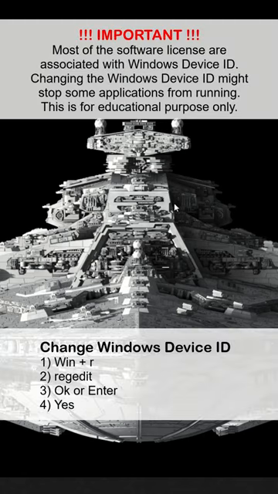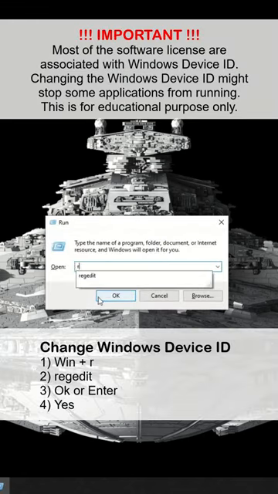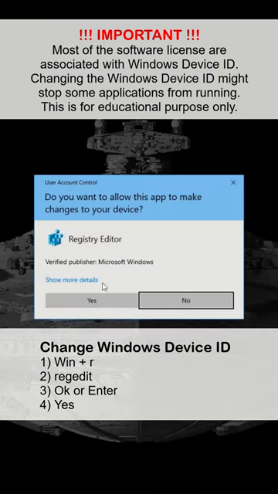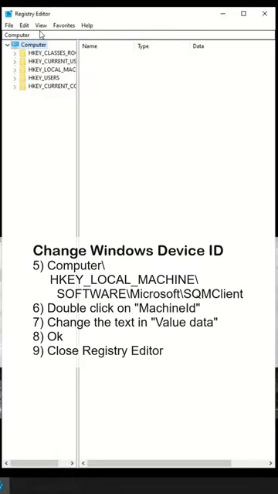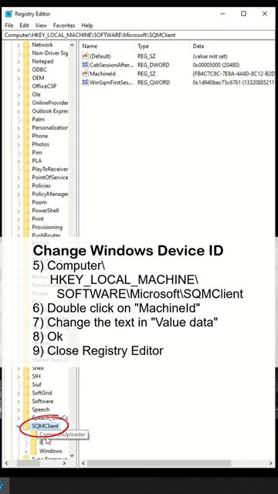Now, we're going to press Windows R to open a Run dialog box. And in the box, you're going to type regedit like that. Click Yes here. And in the entry point here, you're going to type Computer\HKEY_LOCAL_MACHINE\SOFTWARE\Microsoft\SQMClient and hit enter. It'll navigate down to the branch.